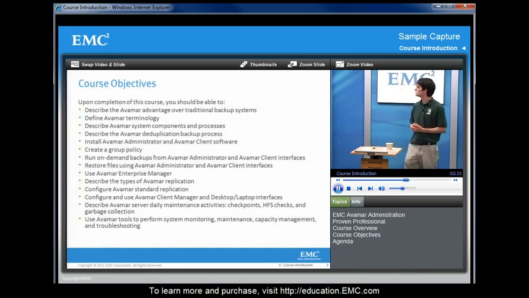with Avamar. We'll talk about Avamar replication, and we'll learn also how to configure that replication. We're going to use Avamar Client Manager and the desktop-laptop interfaces. There's just two more interfaces available, one for managing clients, as you might guess, and also for performing end-user on-demand backups and restores. I will also talk about different maintenance activities on the Avamar server: checkpoints, HFS checks, and garbage collection. We'll become familiar with what those are. And then finally, we're going to look at different system monitoring, maintenance, capacity management, and troubleshooting.